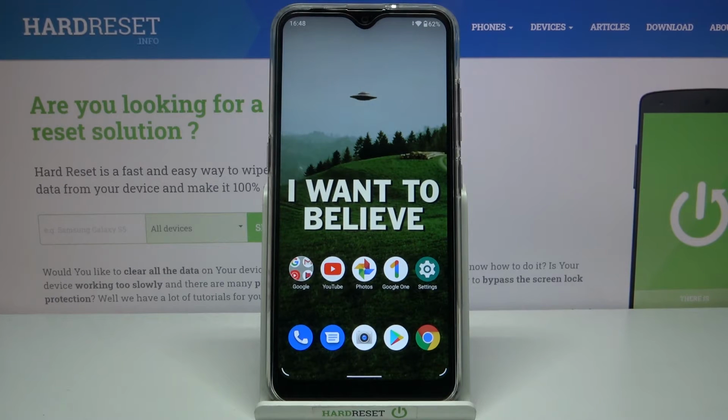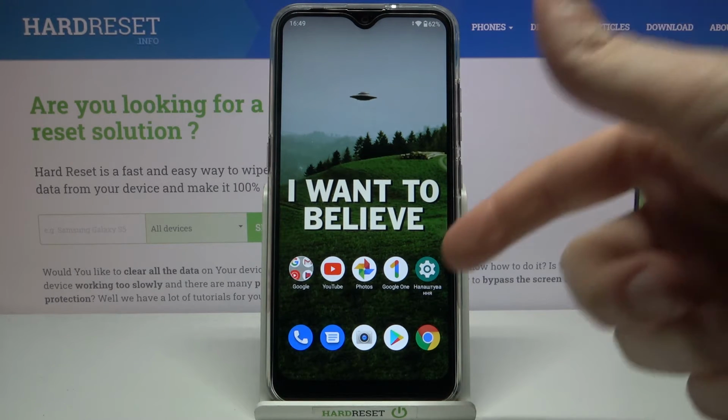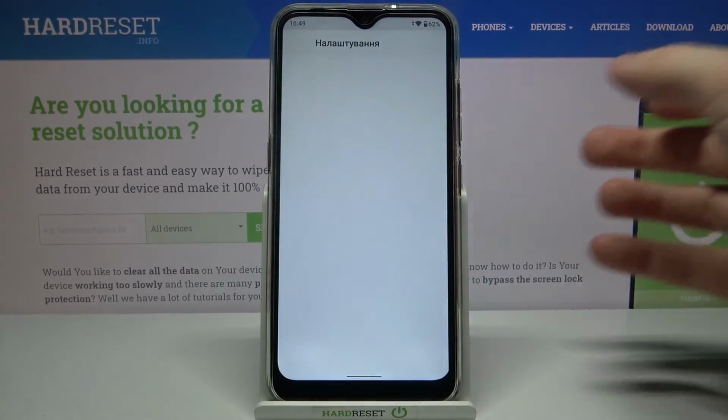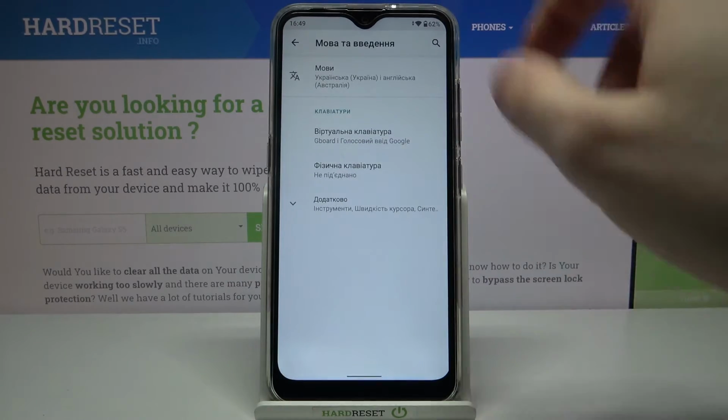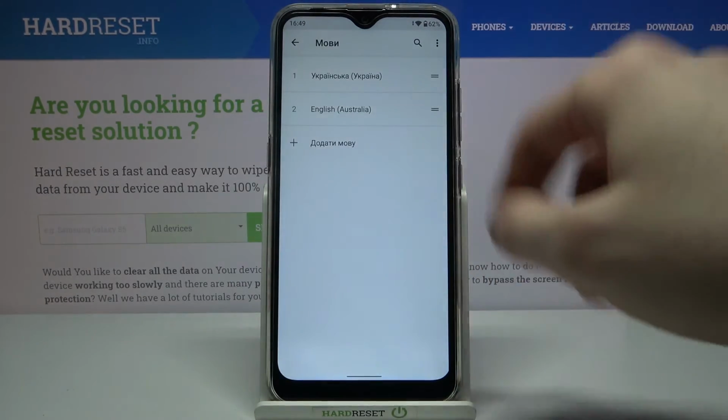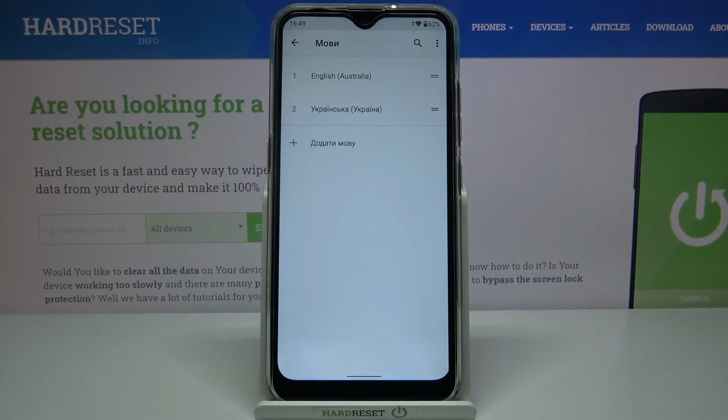If you want to change it back to English, you just have to go to the налаштування, система, мова та введення, мови, and drag English back on top.